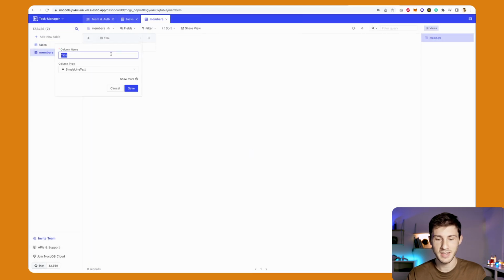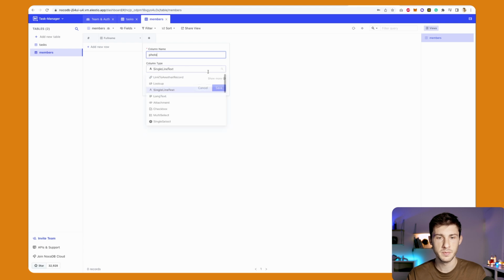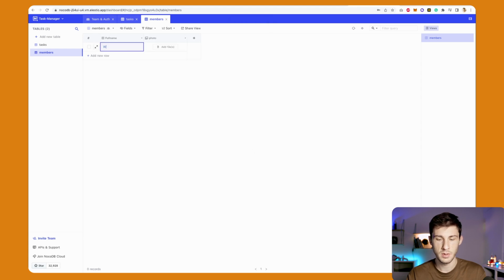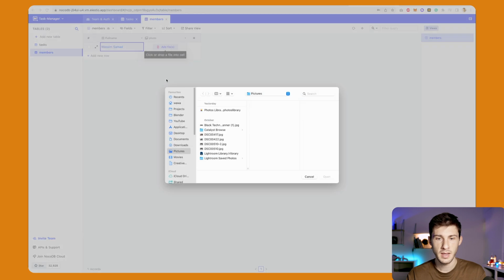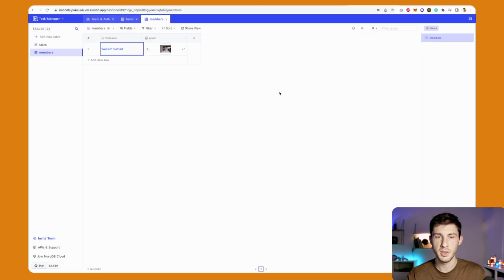We won't name it title, but full name. And let's add another field we will call photo. Here you can have attachment, so it's perfect to upload files. Add a new row, I will add myself. And add files, I add my picture. So, okay, we can add other members, but it's just for demonstration.